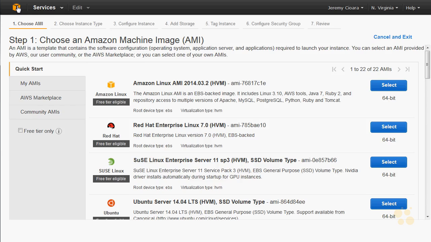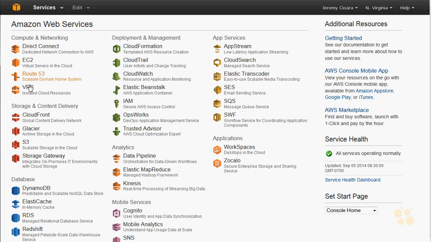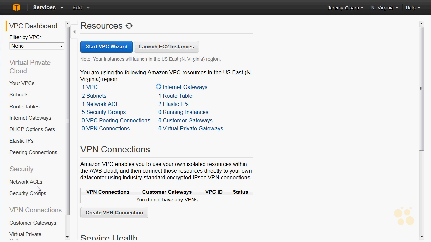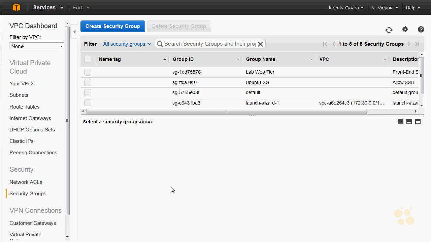Actually, just thought of something. Let me shoot back here. I'm going to go to the VPC and hit the security groups. Because otherwise, I just let it create a security group every single time I spin up a wizard, and I end up with a zillion of these little security groups that I have to come back and figure out what they go to later on.